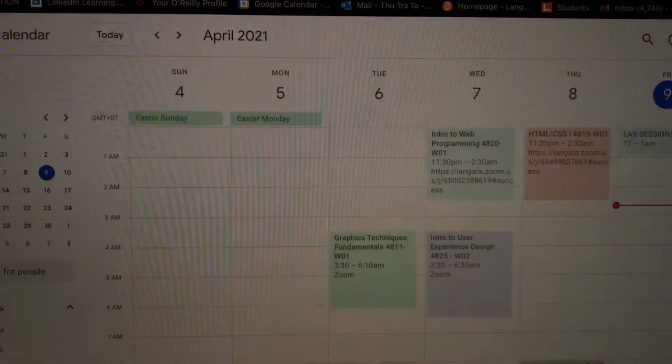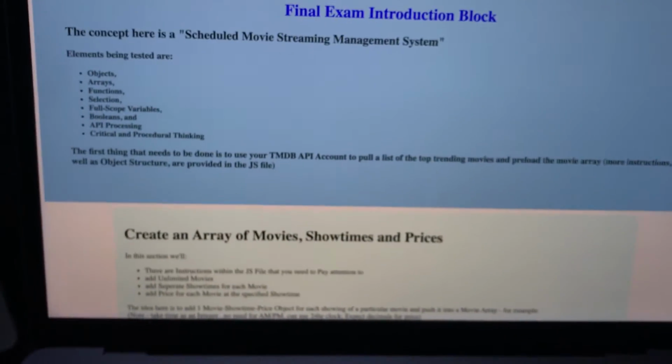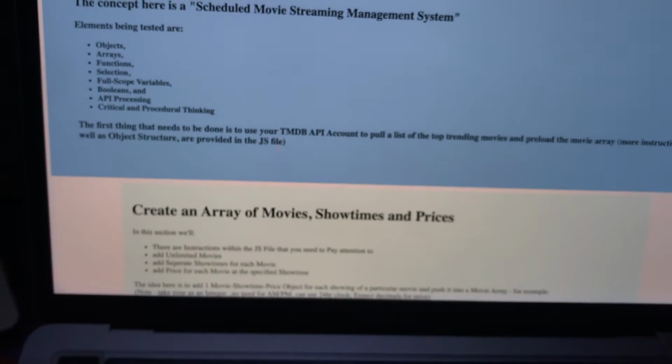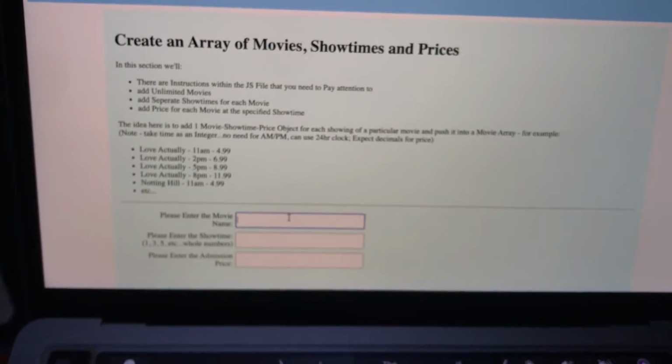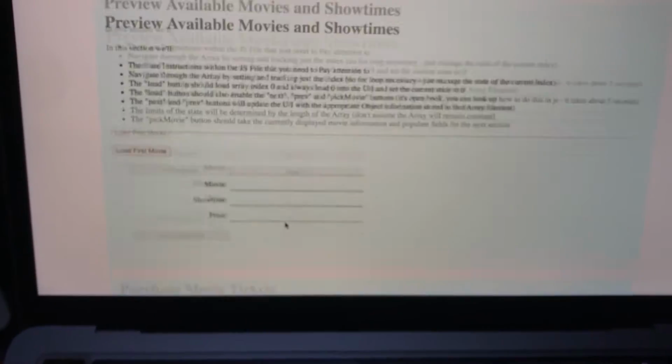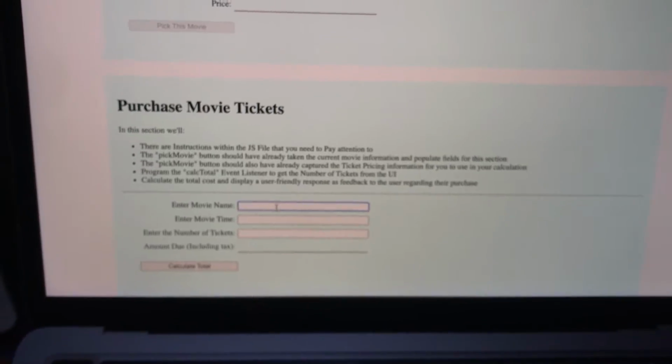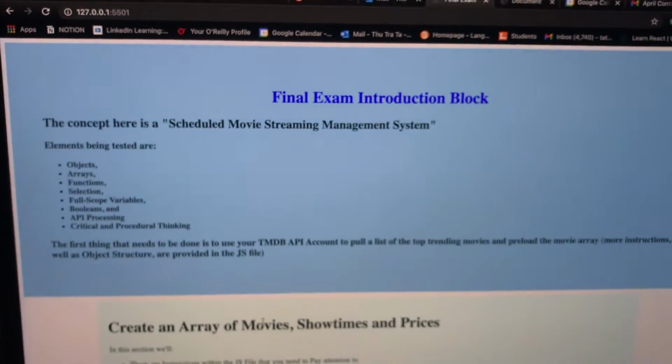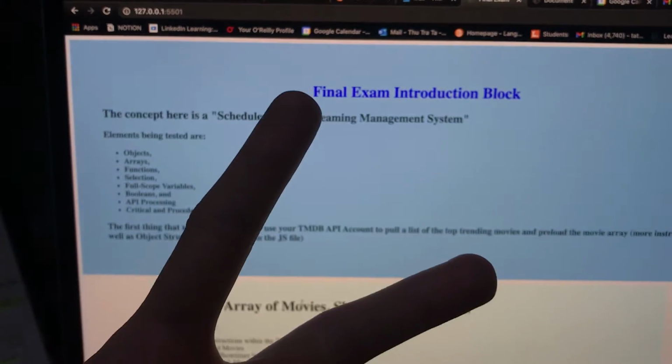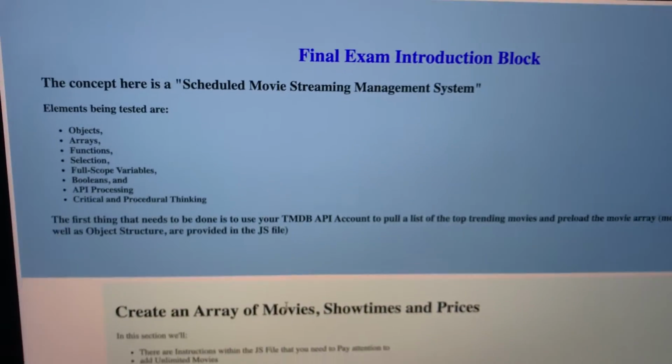Let me show you what the final website has to look like. This is the interface for the final exam. You have to make all of this work and fill in all of the input fields, the boxes right here. So I'm gonna start dissecting what we have to do here and maybe get started. Okay, for the final exam introduction block, I'm reading the introduction.